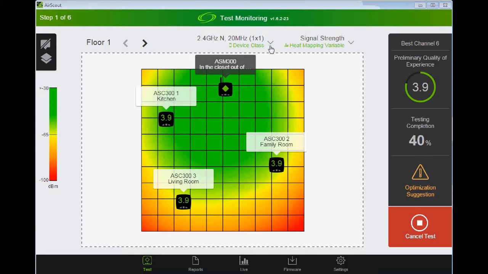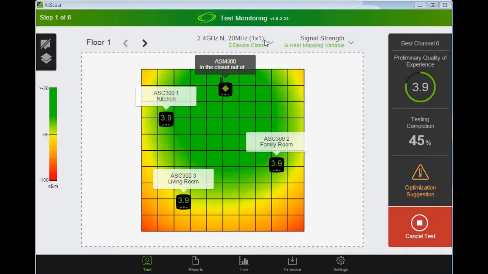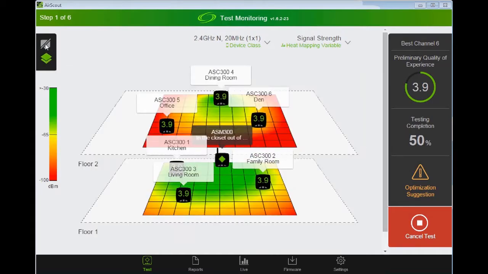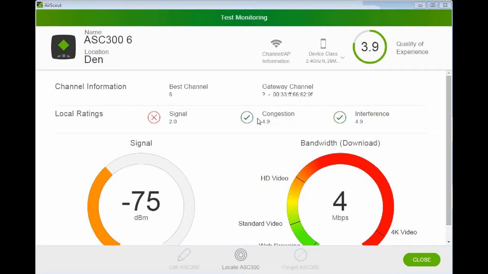Tap the Device Class drop-down menu to select which 802.11 standard should be visualized. Click a client on the multi-dimensional heat map to display room performance metrics. To visualize AP information, press Channel AP Information.